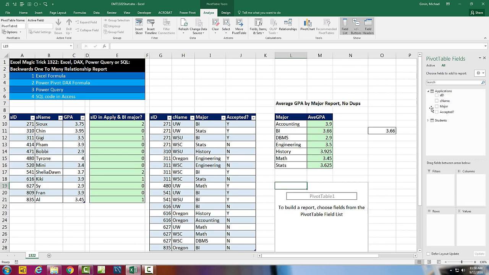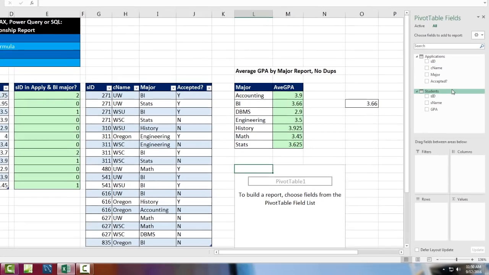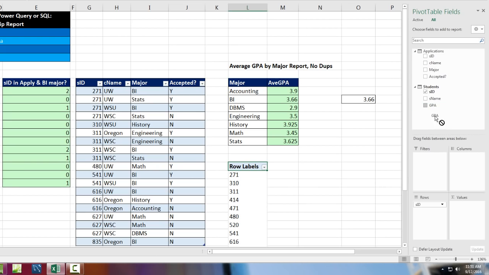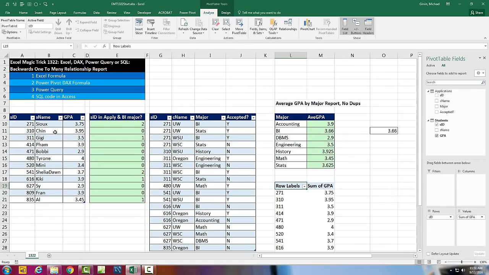I'm going to come up, open applications and students. By the way, you can tell these are in the data model because of that little black line there. Let's just drag student ID, this is an experiment, down to rows. And then let's drag GPA. Now notice both fields are from the same table, the one side, right? So we get a unique list here, and it tries to show these.